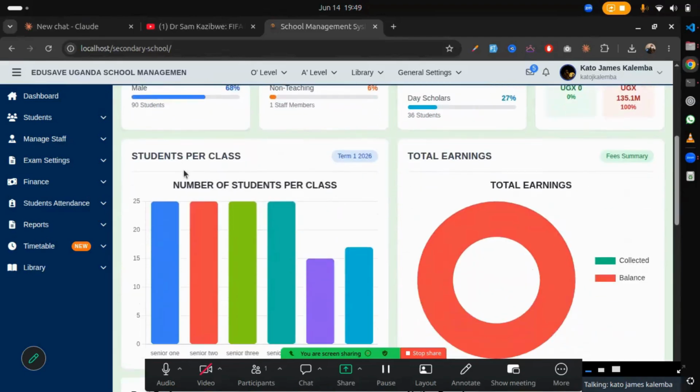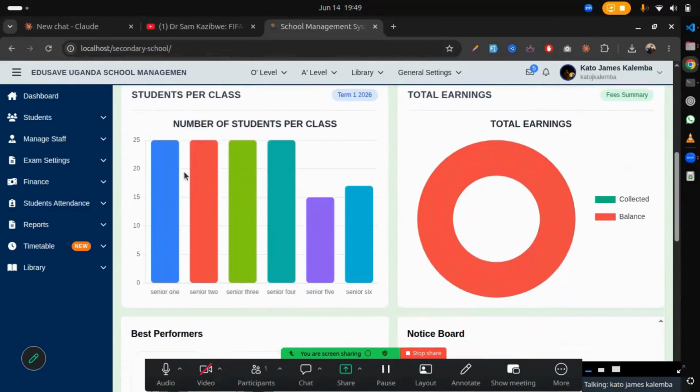Then of course this graph shows the population of the class. You can see that in senior one we have 25, 25, 25. So this bar shows the number of students we have per class.